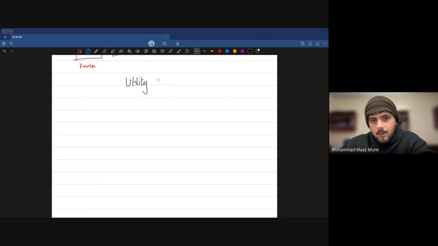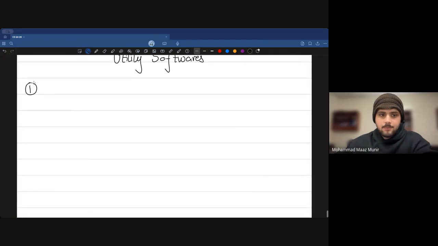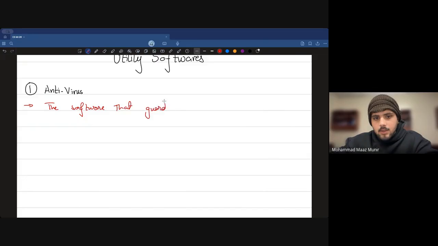Utility softwares. Now, the first utility software which we have in our syllabus at this point is none other than antivirus. Antivirus is the one which I feel like a lot of us are already aware of, right? It's even from the word antivirus. It's basically that specific sort of software which guards your computer from being infected by malware.